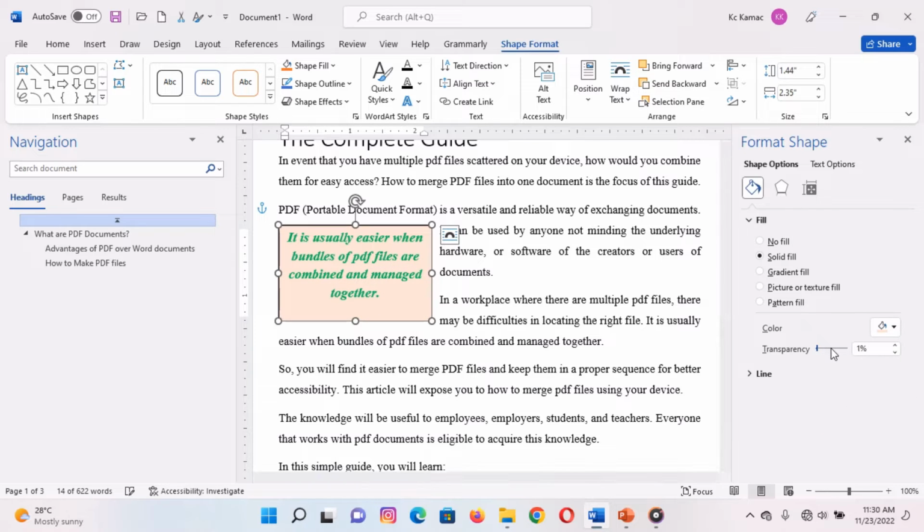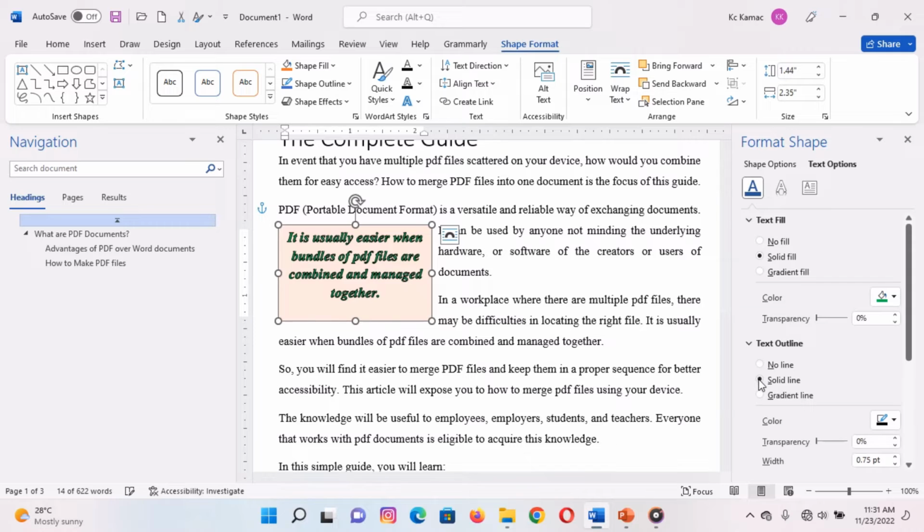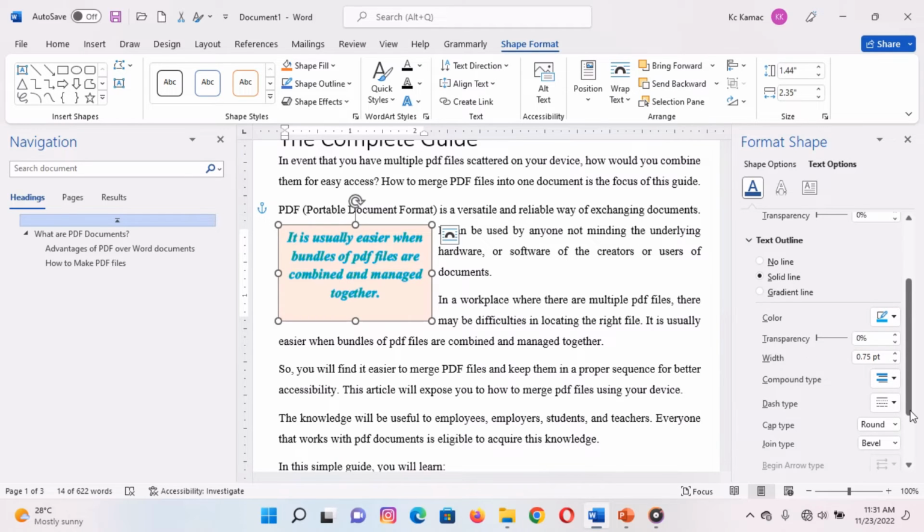On the same pane, select Line and choose the No Line radio button to remove line from the text box. To add line color, instead of no line, select any of solid fill or gradient fill and fill the shape with your desired color. You can add color transparency using the transparency bar. Change line width using the width options and the other line effect options as you desire.